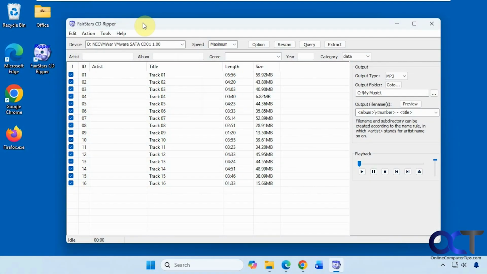Hi, in this video we're going to show you a free tool you could use to rip your music CDs to MP3s and WAV files. It's called FairStars CD Ripper. This is an older program, but it still works, still runs in Windows 11.